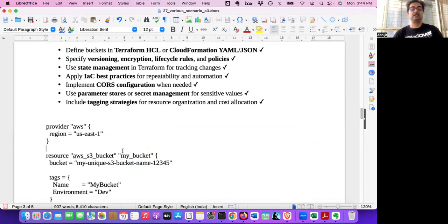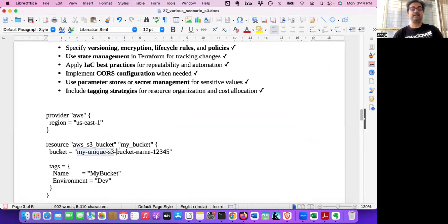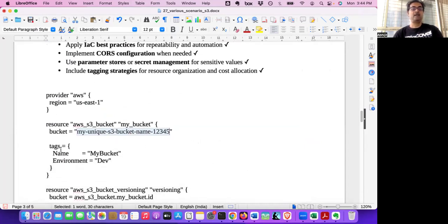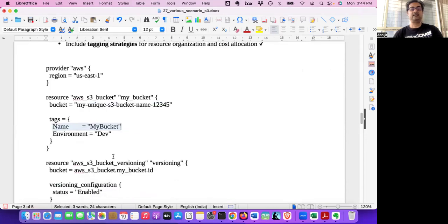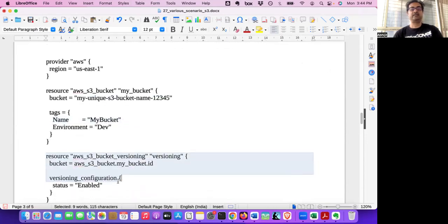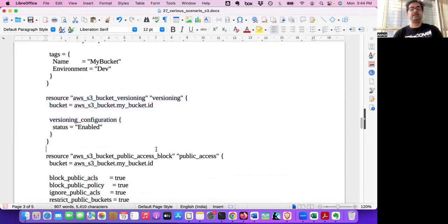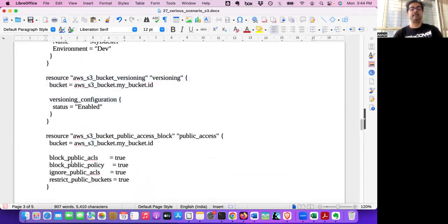My resource is my bucket and the bucket name is my unique S3 bucket name 1235. Then you give some tags and versioning, etc. Then you can define public access, access control policies, ACLs, and bucket policies. All these you set up.